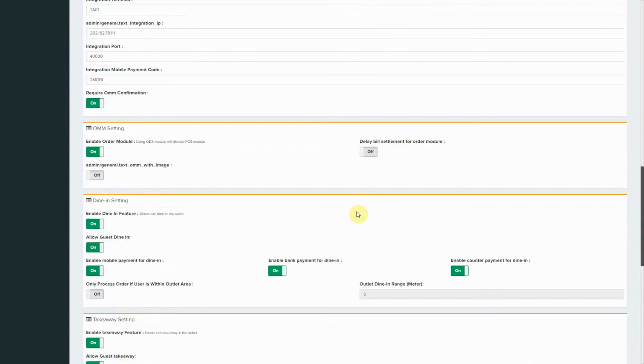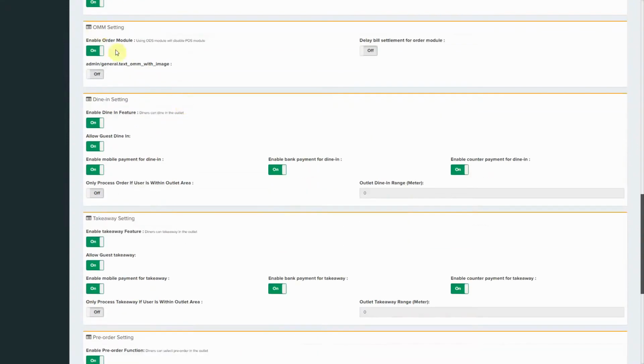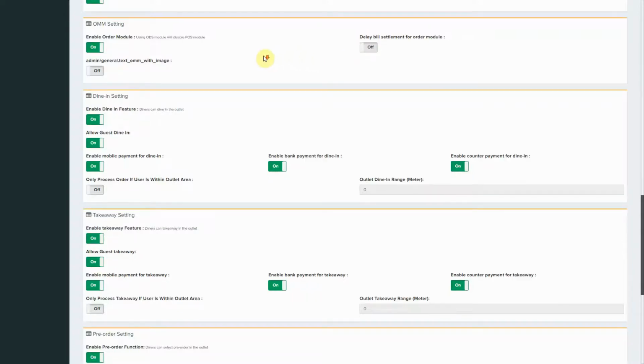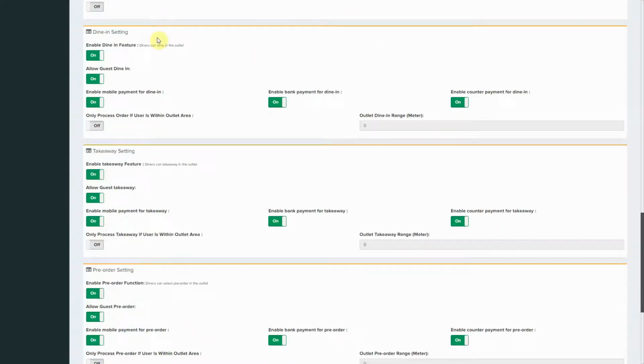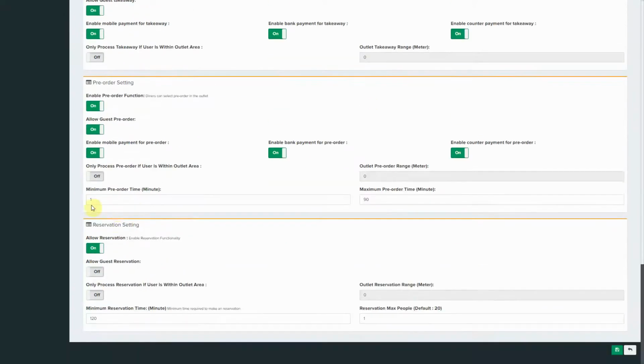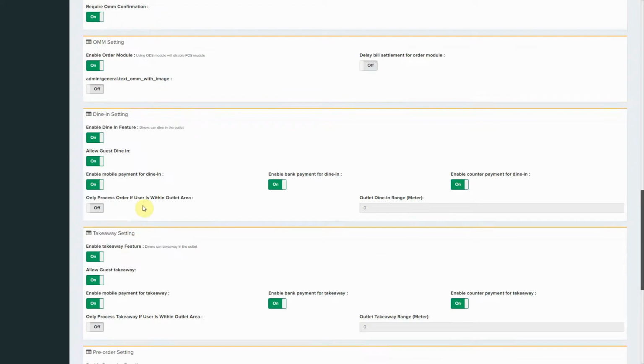So there's also the settings which include the toggle on and off of the main core modules like the OMM and the accompanying settings that come with the OMM. So you also can affect the dining preferences as well. So there's dine-in, takeaway, pre-order, and reservations. So all of these each have their own set of toggles which you can modify. So if you'd like to disable dine-in, simply turn it off. If you'd like to disable the guest dine-in, just turn it off as well.